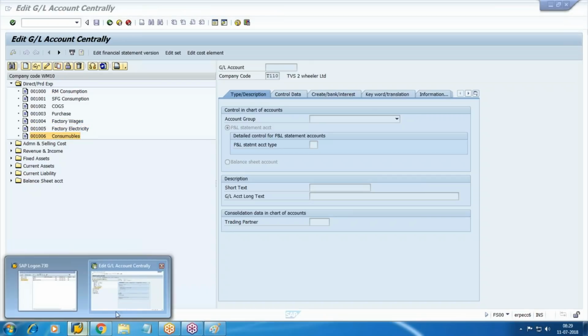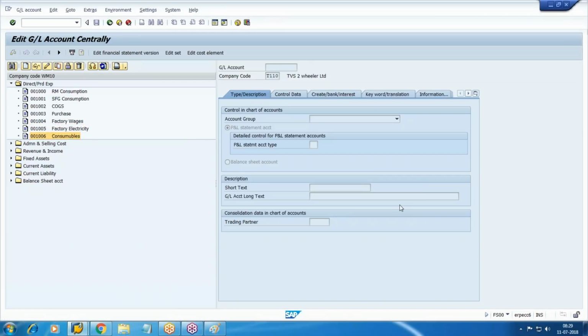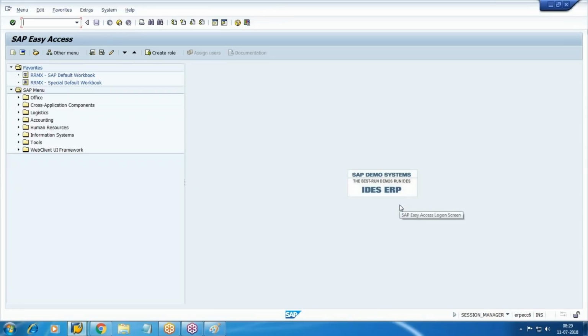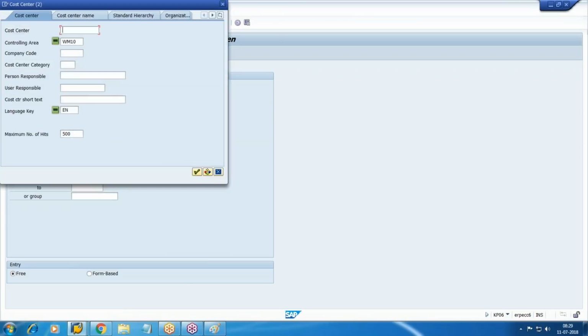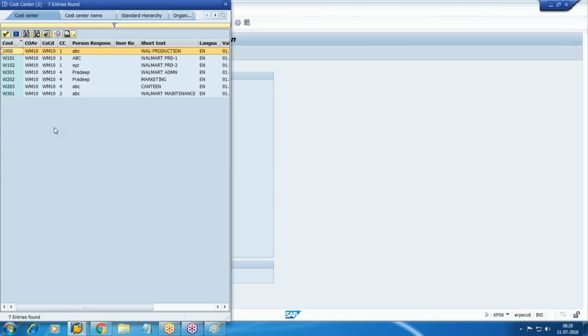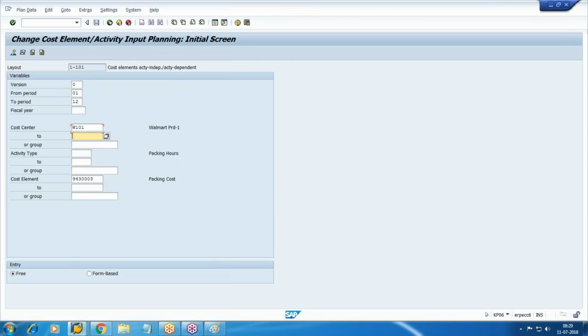So go for cost center planning first. All these three components in cost center topic we did earlier also as cost component. This cost of production component calculation. KP06. Select the version. Period 1 to 12. Cost center. Okay, let's say production cost center.